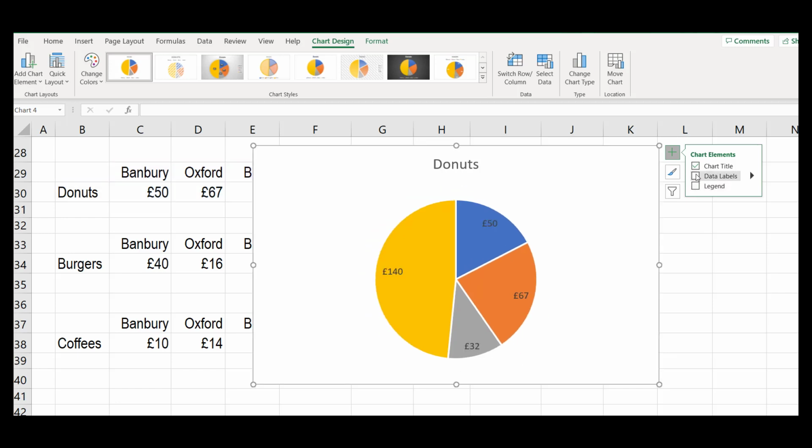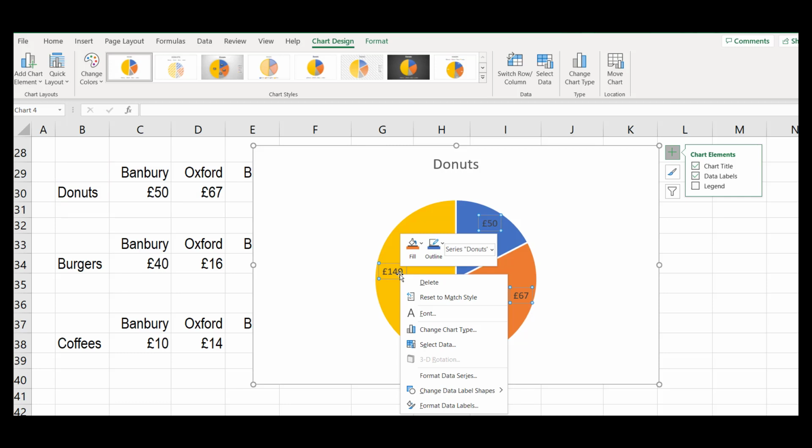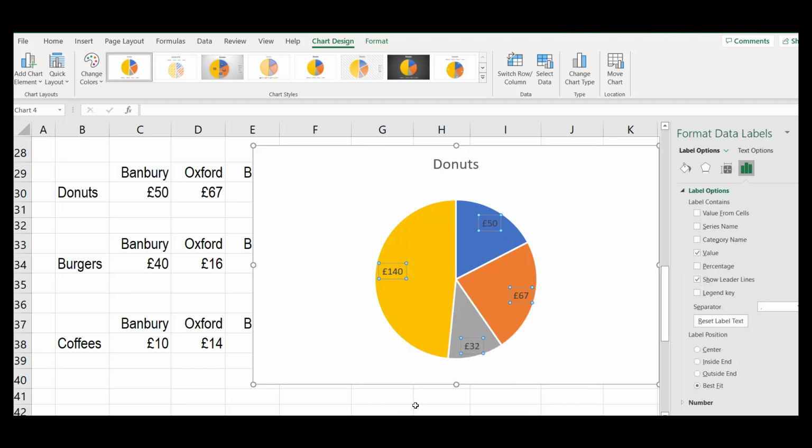Now I want data labels. If I click onto there, I've got one element. I want more than one element, so I'm going to click onto there and go down to Format Data Labels. When I do that, I get all this information here.